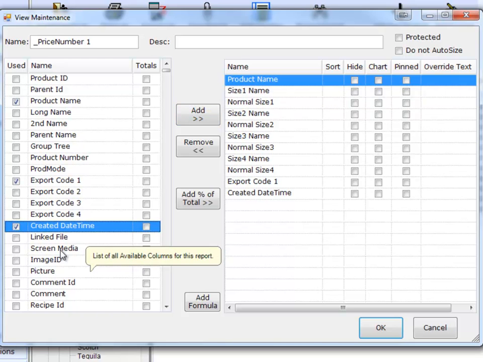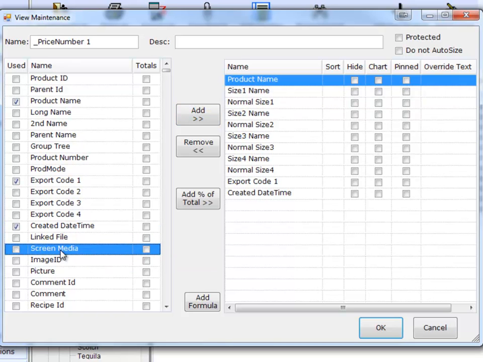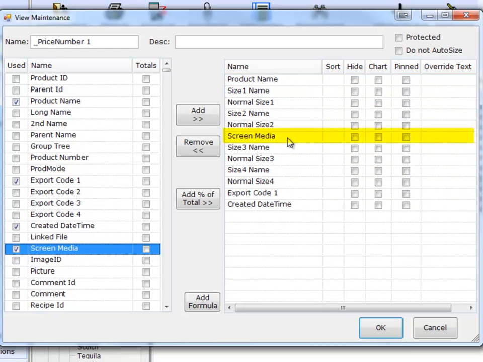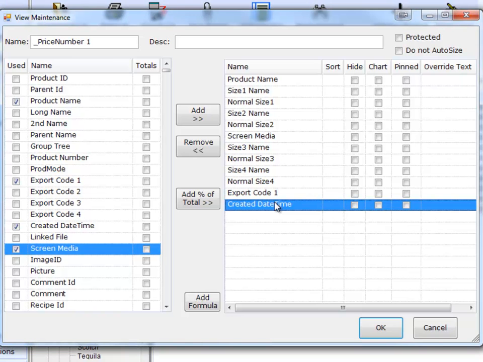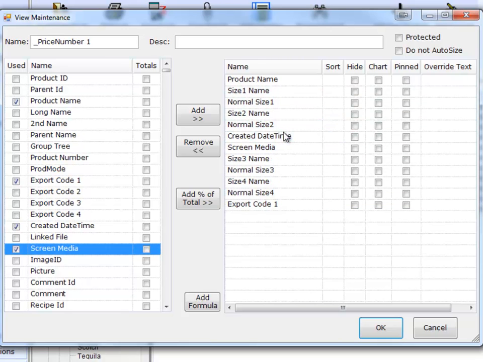Alternatively, I can highlight a column using the right mouse button, drag it across to the right-hand side, and drop it anywhere I like within that view. Additionally, if I'd like to move a column within this view, I can simply highlight it with the left mouse button and using the right mouse button drag it to where I wish it to appear in this view.